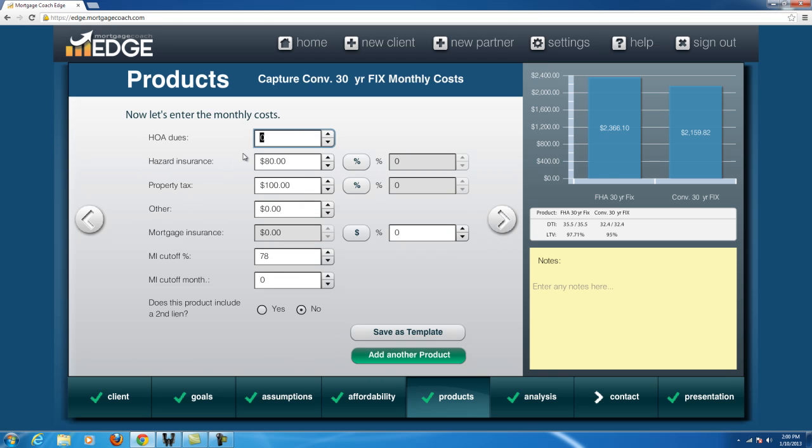takes us to our, if once again there are HOAs, insurance or taxes. Being that this is our second product we created, we use the copy from button, so all the numbers auto-populate for you. If there was a third product we want to add, we'd click Add Another Product, and we can show even a third loan scenario. Keep in mind, as you build your presentation, you can show your client 1 to 4 loan scenarios.